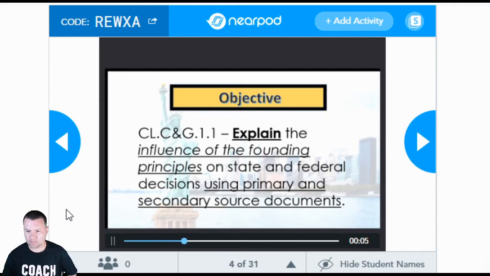By the end of this lesson, students should be able to explain the influence of the founding principles on state and federal decisions using primary and secondary source documents. This comes from Civic Literacy, Civics and Government, Objective 1.1.